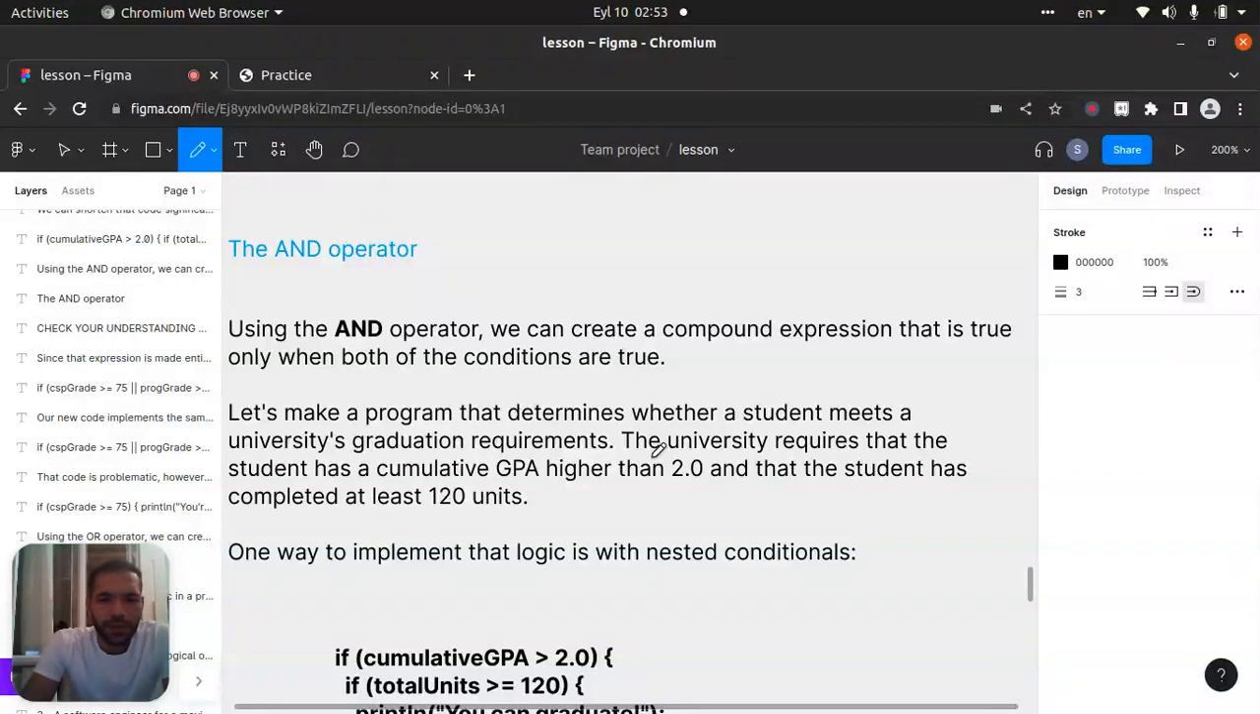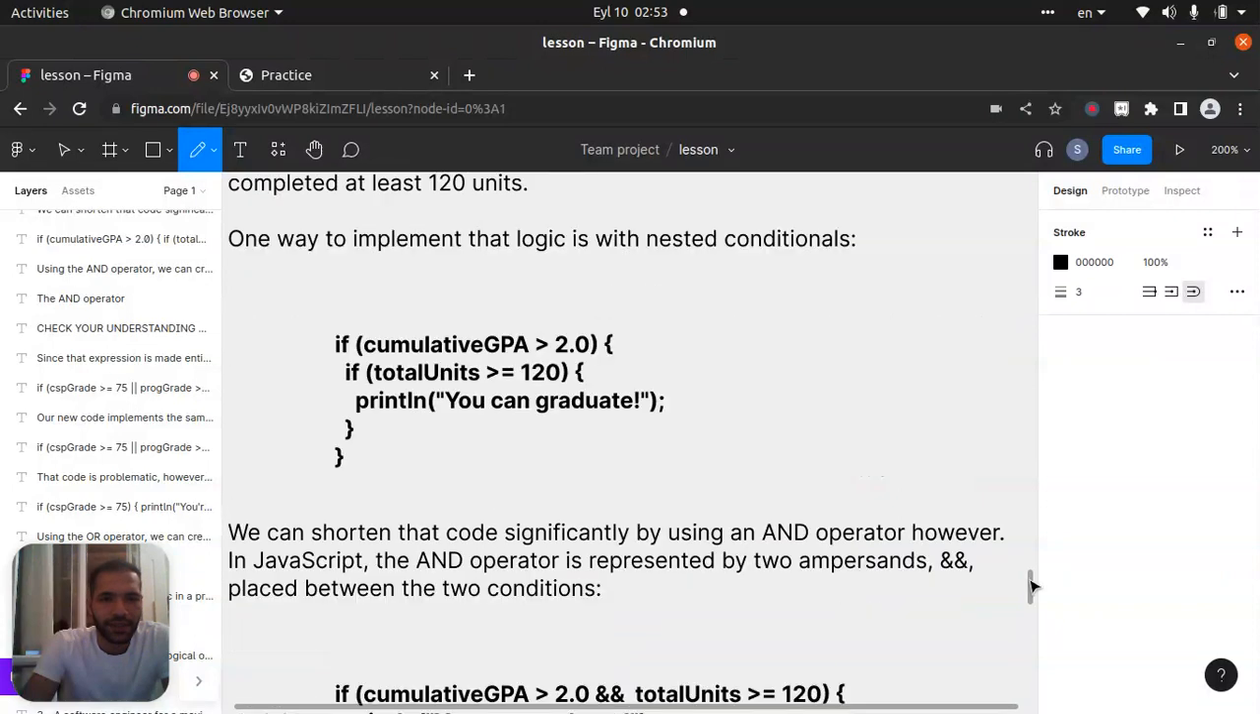So let's make a program that determines whether a student meets a university's graduation requirements. The university requires that the student has a cumulative GPA higher than 2.0 and that the student has completed at least 120 units. One way to implement that logic is with nested conditionals. This is nested, our crazy nested conditionals, okay? I will show you all of them.